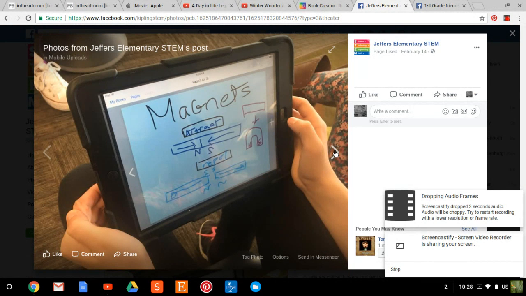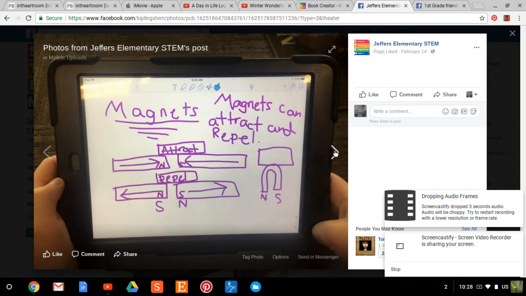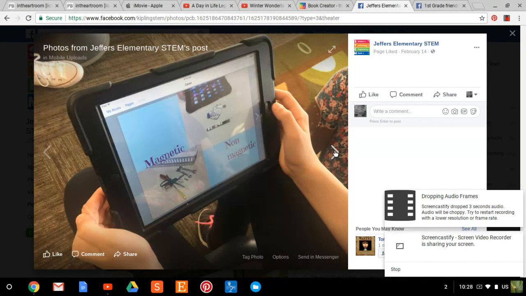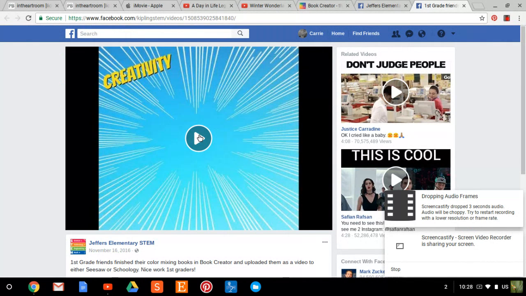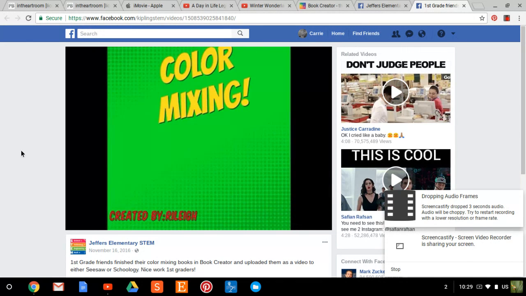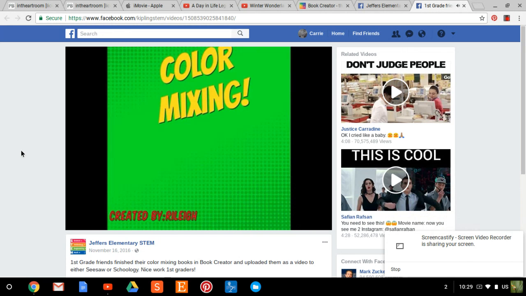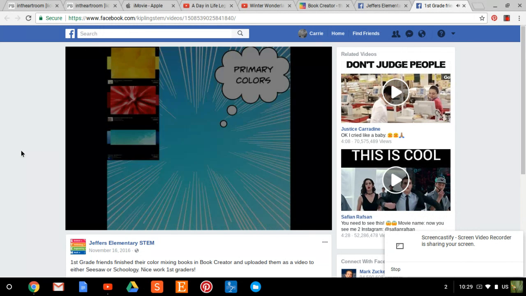And then when they're done, they can not only write, but they can also record their voice for each page. So for younger students, it's great because they don't have to be able to write everything. They can record their voice. So when it's done, it will look something like this. They can export it as a video, so it will play automatically like a video instead of like a book.